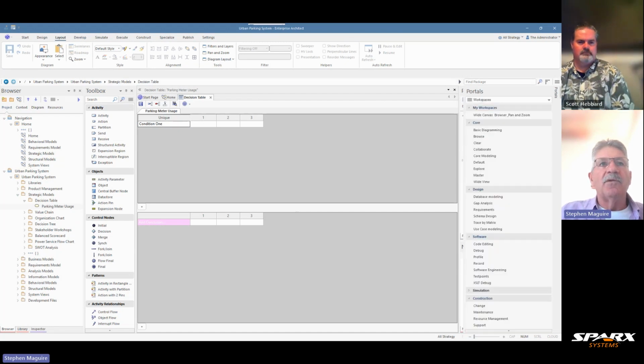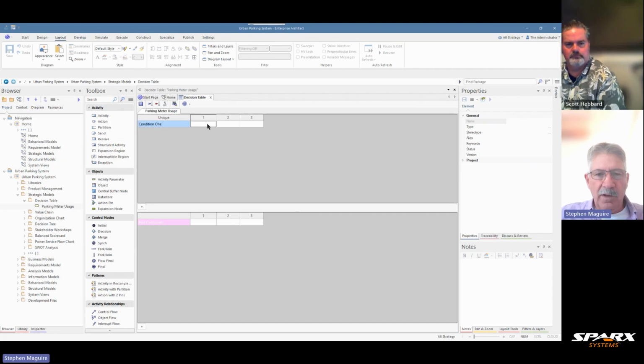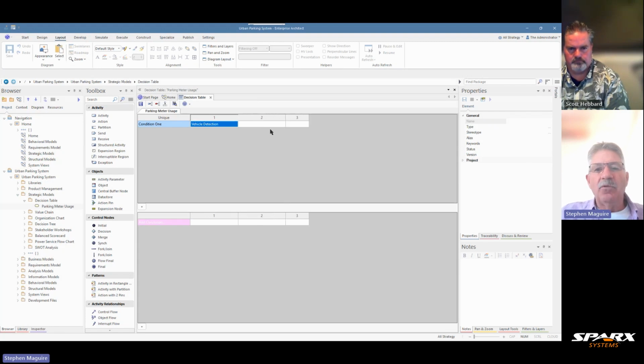Now, the next thing we have to do in a column is put in something that's going on, some condition that's being met. And so what that's going to be is vehicle detection. So the condition is, has the vehicle been detected? I'm going to move these out a little bit, create a little more space for what we're going to put in.